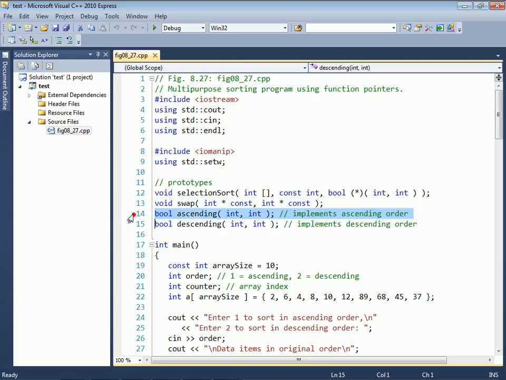And then we have two functions that can be used as the last argument to the selectionSort function, one called ascending, which receives two integers and returns a Boolean to determine that two elements should be sorted in ascending order, and then one called descending, which also returns a Boolean and takes two integer arguments and helps us determine that we would like to sort two items in descending order.